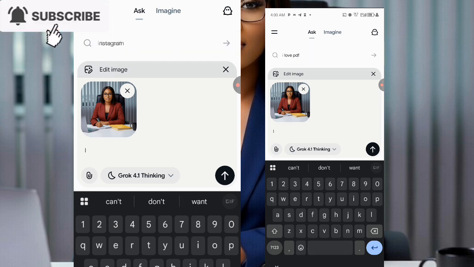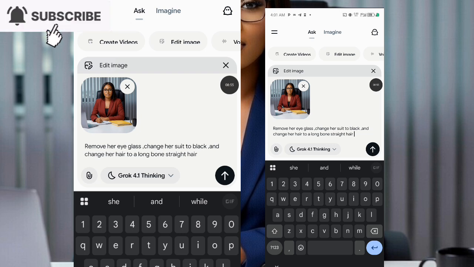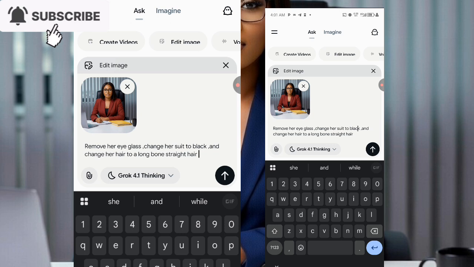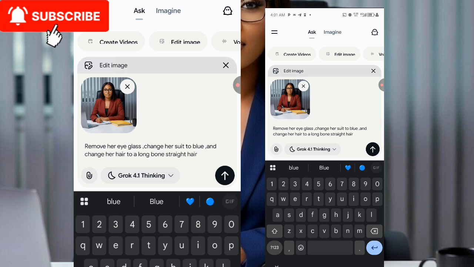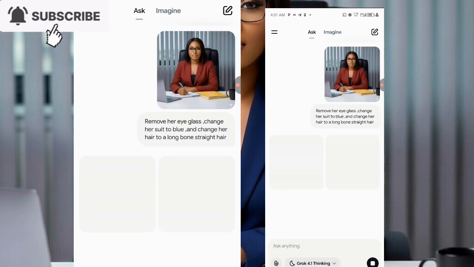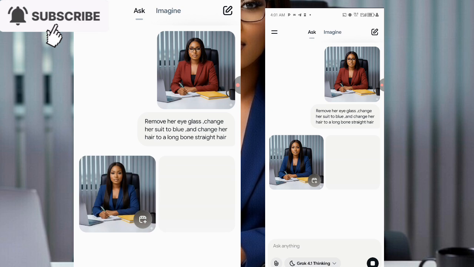So let me just drop the prompt for Grok. Now see the prompt that I dropped for Grok. I said remove her eyeglass, change her suit to, okay, I wanted to write blue, I don't want black. Change her suit to blue and change her hair to a long bob straight hair. So I'll just send it. Let's see what Grok is going to give to us. We're just going to let it load. Now it has finished loading.